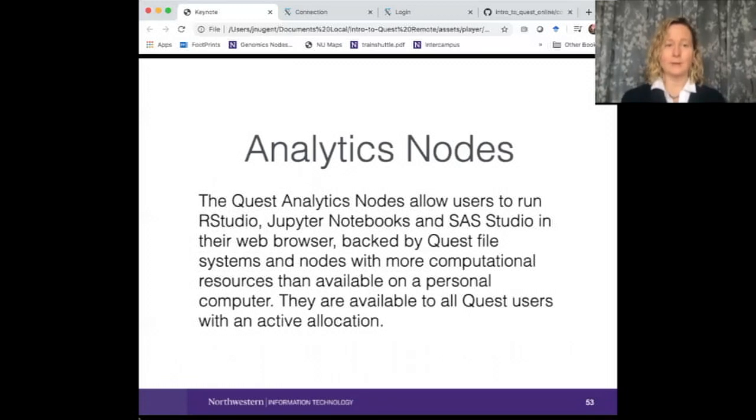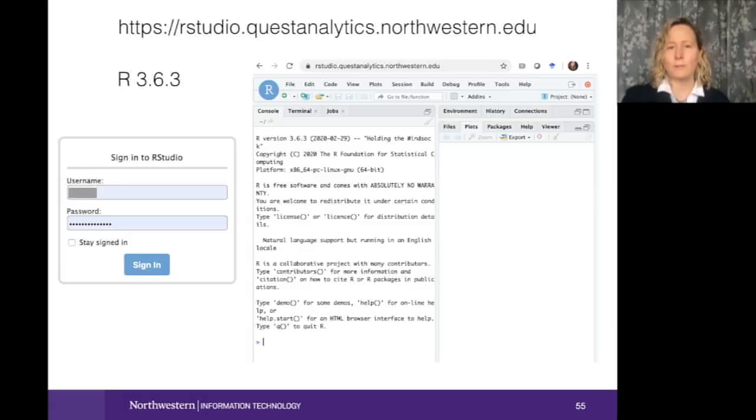All right, we've been talking about compute nodes and login nodes and the scheduler. There's another type of node, and it's called the analytics node. So we have a couple of analytics nodes. They let you run RStudio or Jupyter Notebooks or SAS Studio just from your web browser. And they each have 512 gigabytes of RAM. So it's got some juicy opportunities to use big data sets on those. So I'm just going to show you what that looks like.